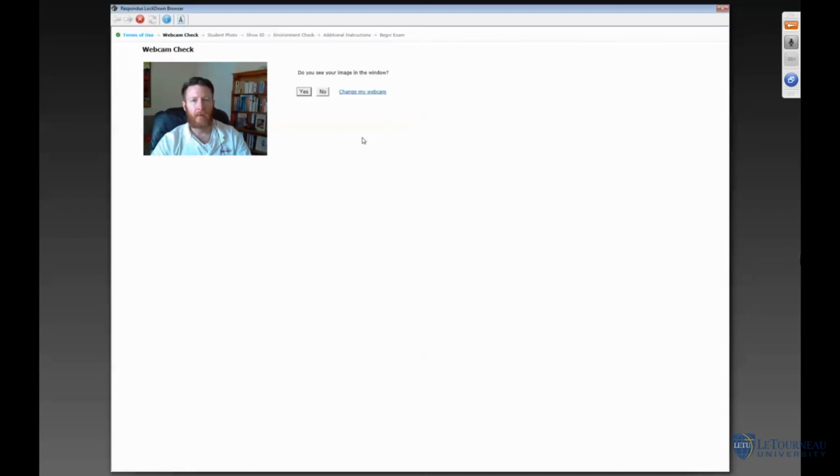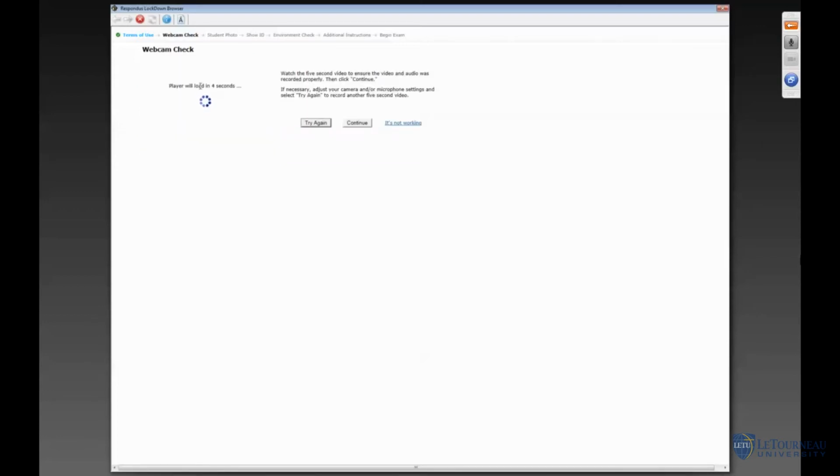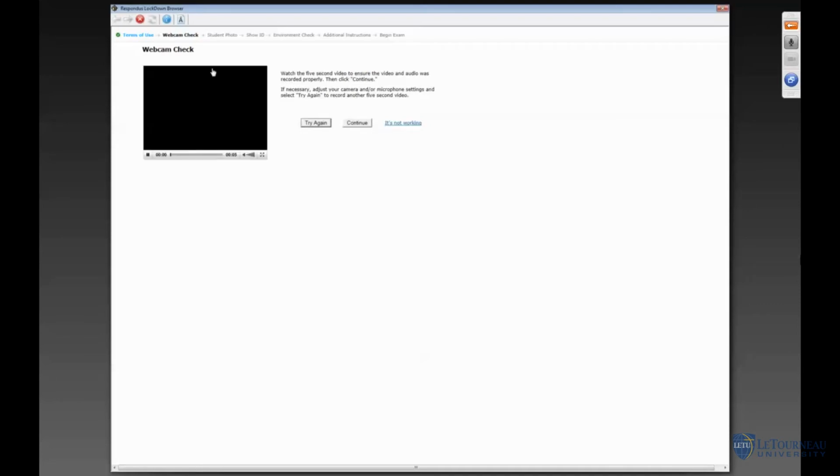Hi, everybody. Once I see my image in the window, I'm going to record a 5-second video. And this is going to determine that my webcam is functioning properly, both from the audio as well as the video standpoint. And then it's actually going to play that video back to me over here on the left to confirm that everything is functioning properly. Hopefully you can hear that okay. Hopefully you can see it fine.